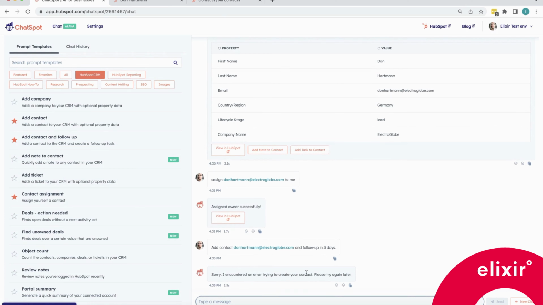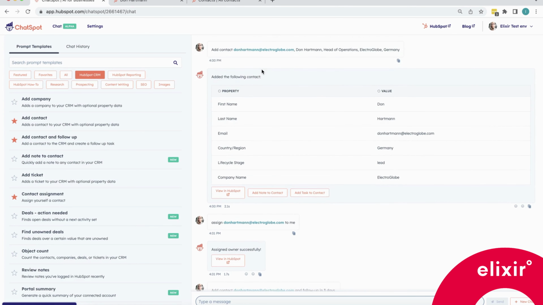In this case, it might be because the contact was already created in our CRM, but sometimes it does happen with ChatSpot that some prompts do not work at all or do not work for a specific period of time. So that's something for you to take into consideration. And the second way to create the task is from the output window after the contact was added.